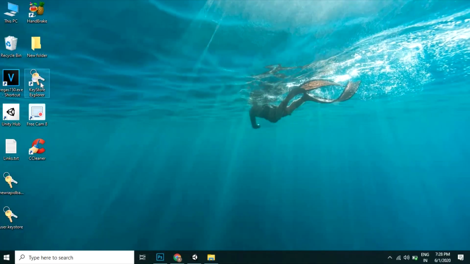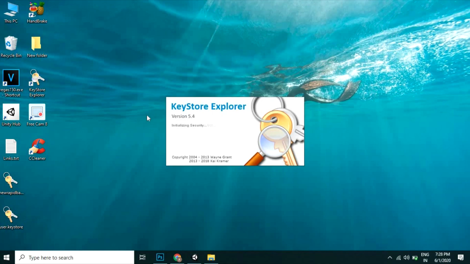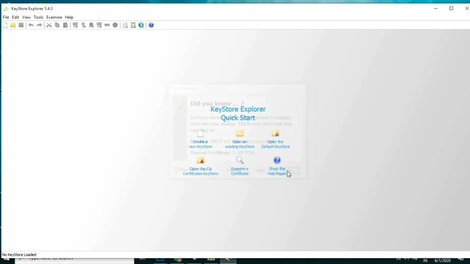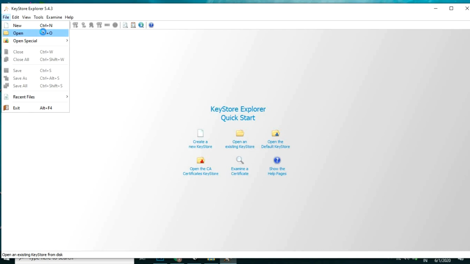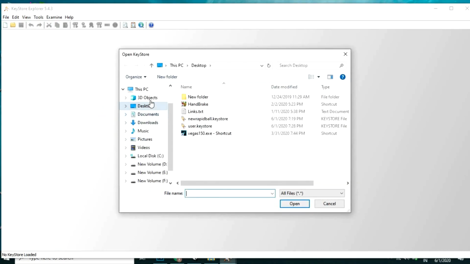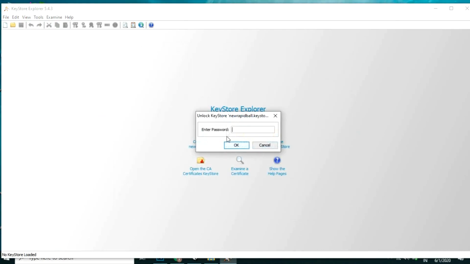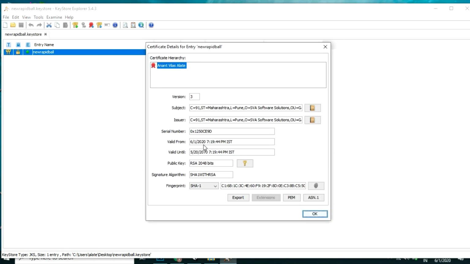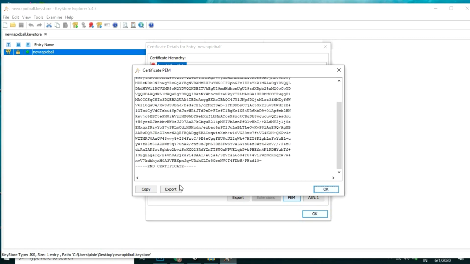Now go to the desktop and open Keystore Explorer. The link for this app is in the description. Now open your new key in Keystore Explorer, and select the PEM format. Now export this key as a PEM file.